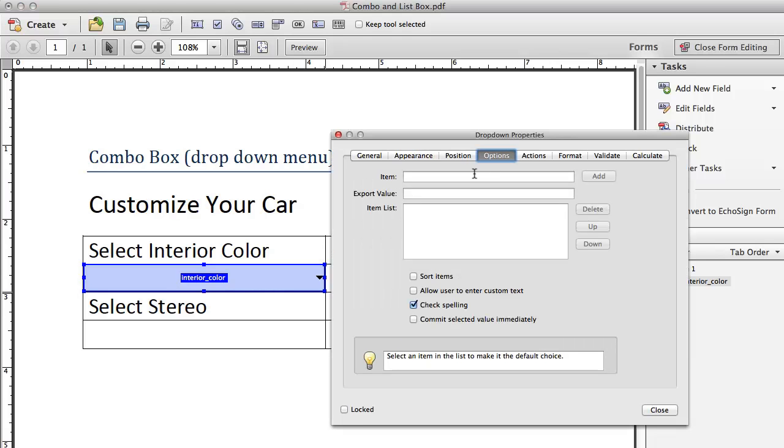Select Options. And this is where I define the choices. So for interior color, perhaps I'll do red. And for an export value, I'll place red as the export value as well. Blue, we'll define the export value as blue also. And I think I'll do white. Export value is white. And maybe tan. Now, why do I have to fill out both the item and the export value?